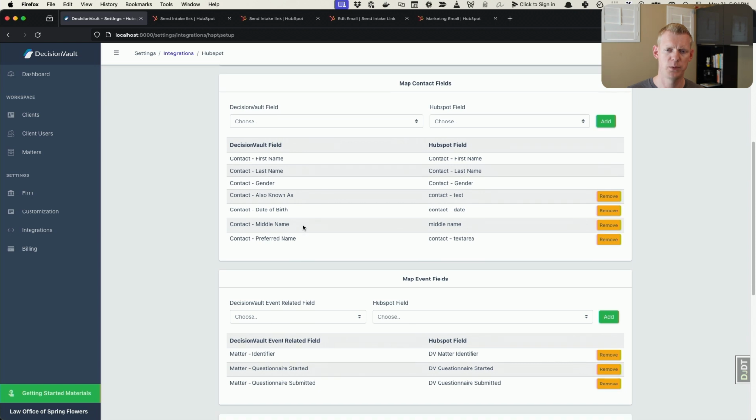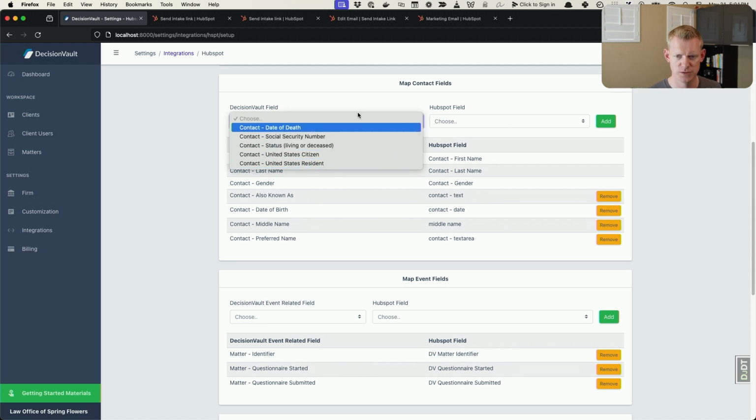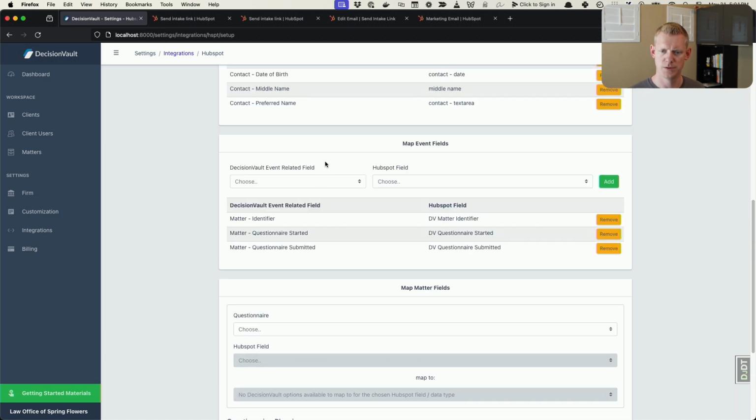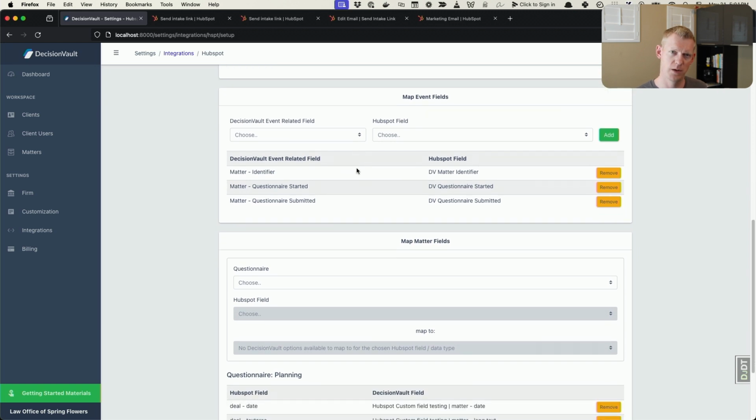You can map to HubSpot custom fields on the contact level. So from the different DecisionVault fields can be mapped to different HubSpot fields. We also have several event fields. I'll go into more detail on that in a moment to show you how that works and what can be done with that.